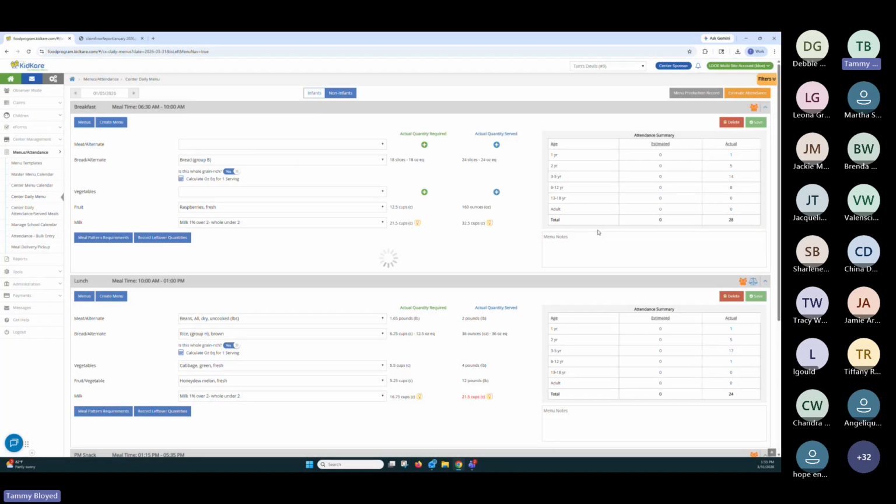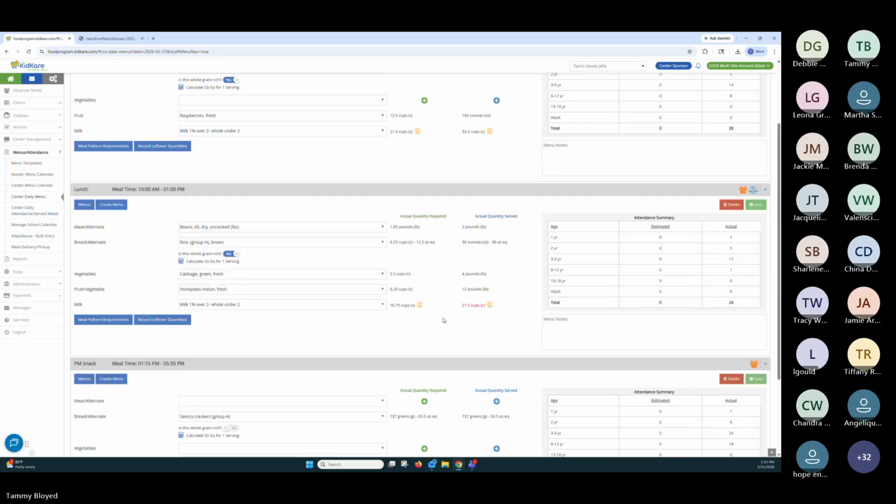Again, we're not just going to look at KidKare and say, oh, it wants 12 cups, I'm just going to record 12 cups. Please don't do that. Figure out how much food you are actually serving. And then back here on the milk again, that's going to be the same issue with the substitute.